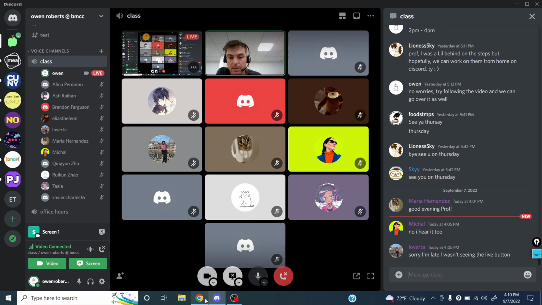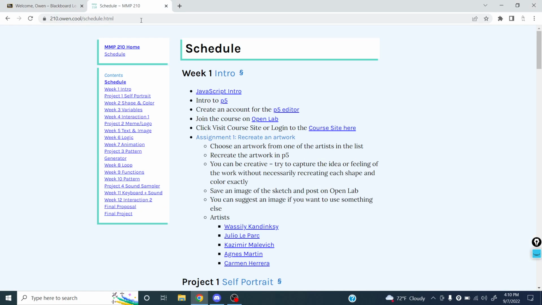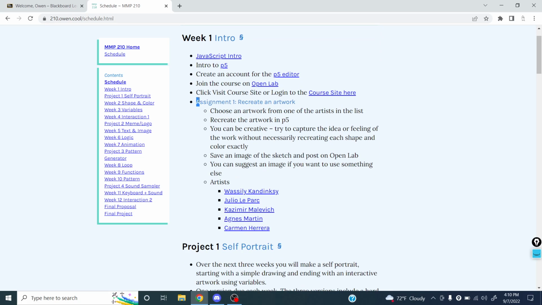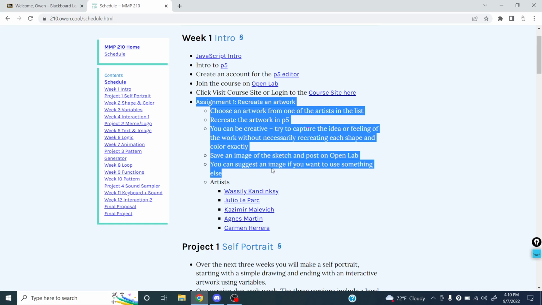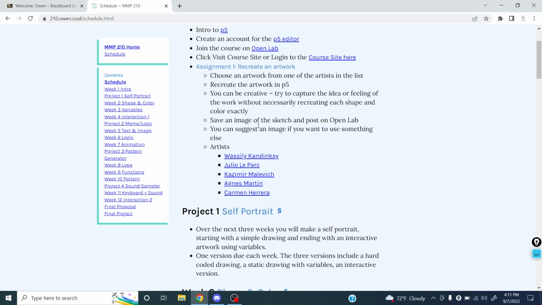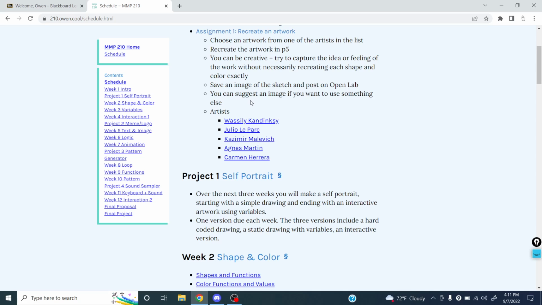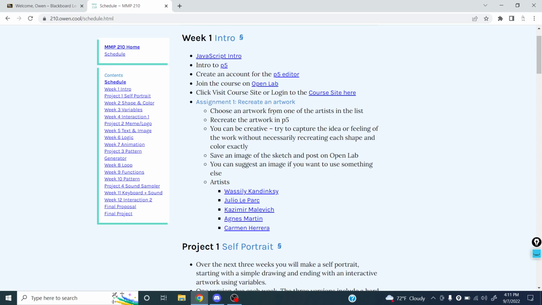And I'm going to go to my browser. So we're kind of working on this P5 intro. I was just going over some basic shapes and colors. And eventually what we're working towards is recreating an artwork. And I'll do a quick demo of that as well before I submit the project.